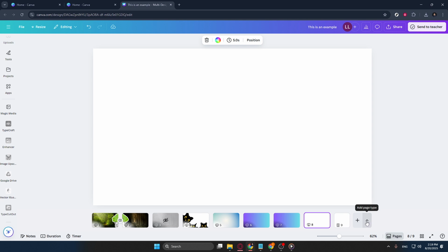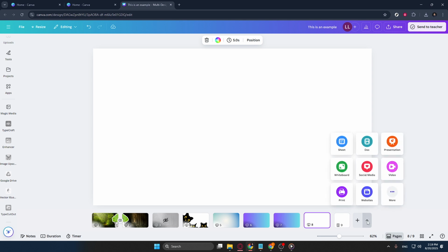Clicking on Add Page Type will bring up a selection of page sizes. Here, you have the flexibility to choose from various page formats like document size, presentations, videos, whiteboards, sheets, and more. Each page type is designed to cater to specific needs. For instance, if you're putting together a report or letter, the document size might be ideal. On the other hand, if you're aiming to create a dynamic visual slideshow, the presentation option is your go-to.